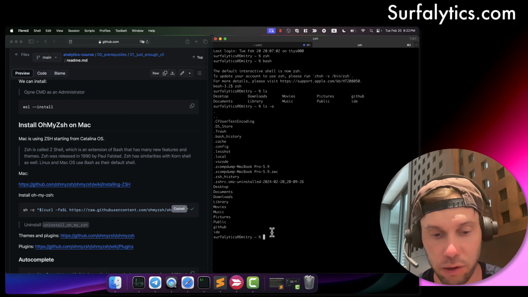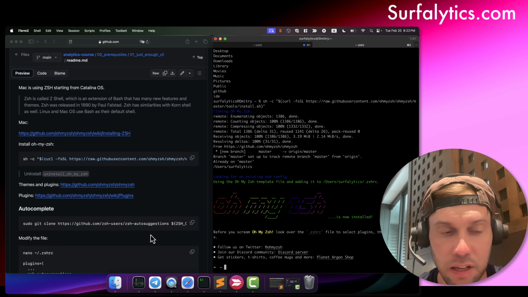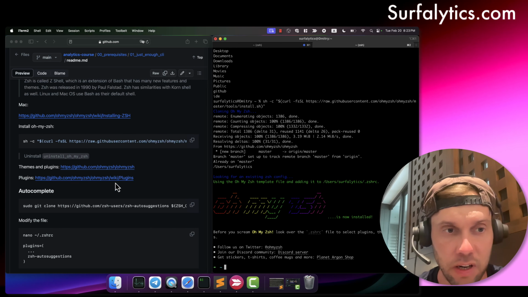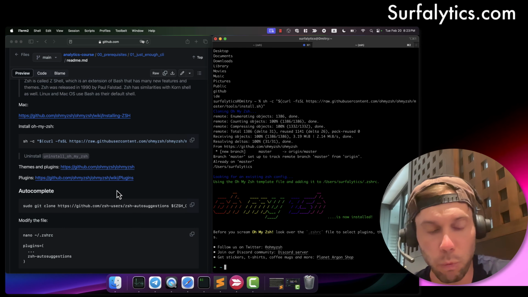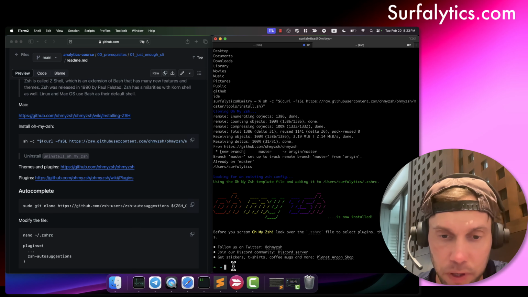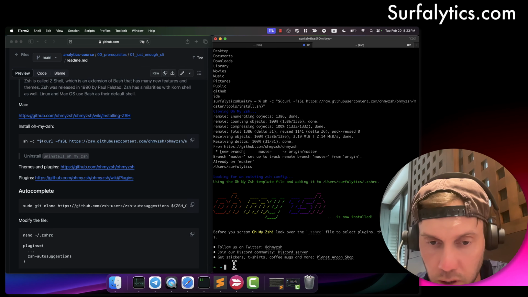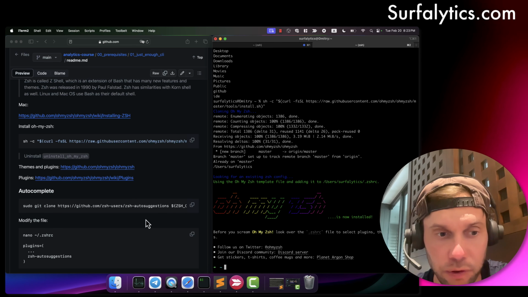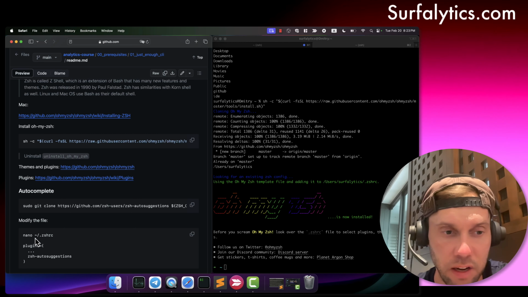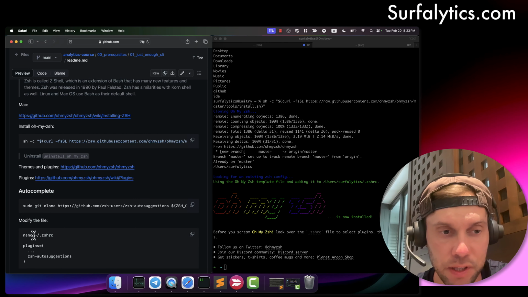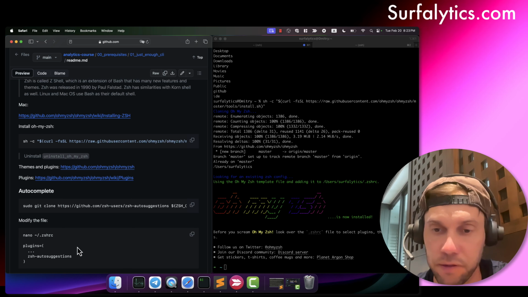The next step is that we can install different plugins and different themes. Everything that is important for us we can find and configure inside a special configuration file that lives in our home directory, and it has a name like dot and the file name: the .zshrc file. And if we're using bash, there is a similar file, the .bashrc file.